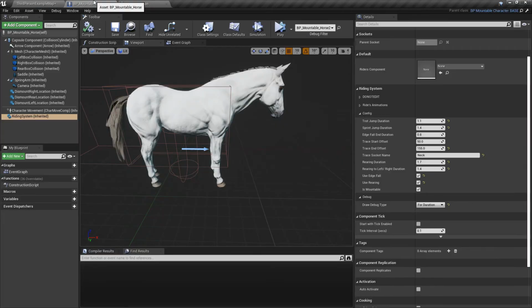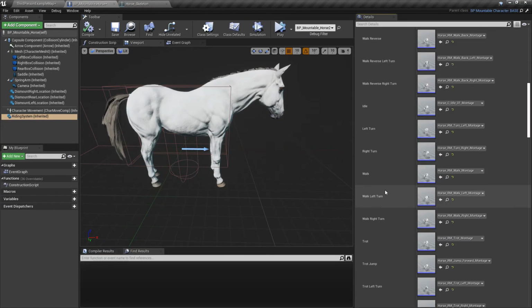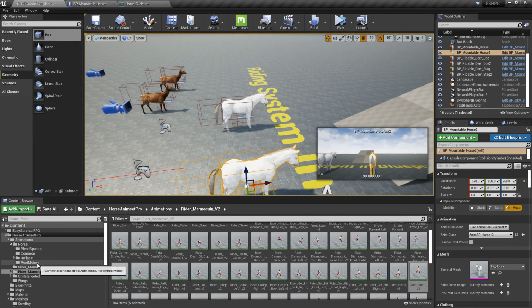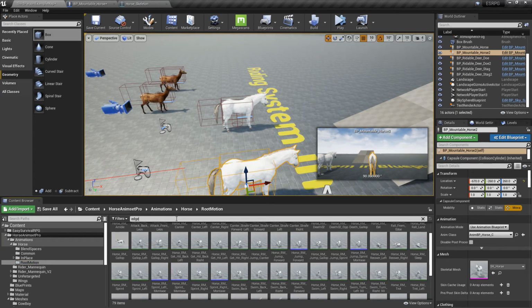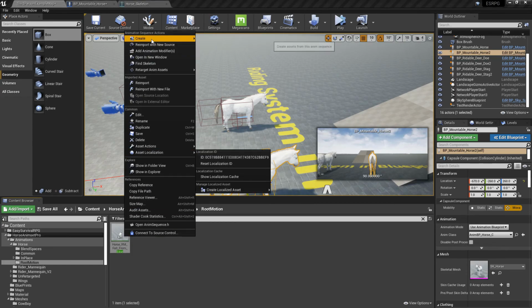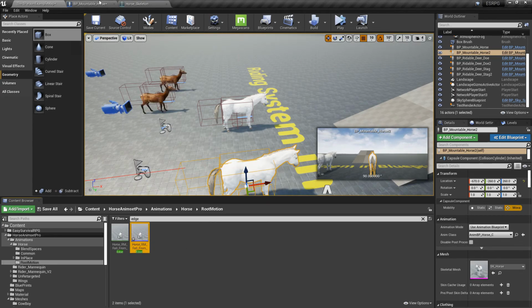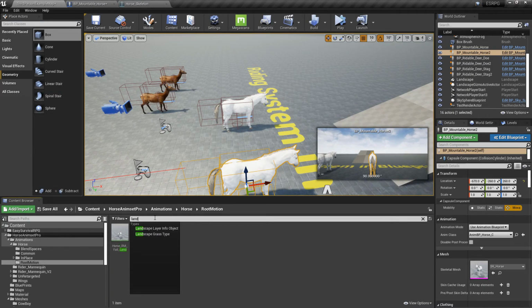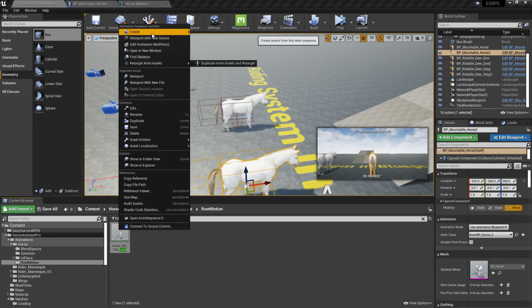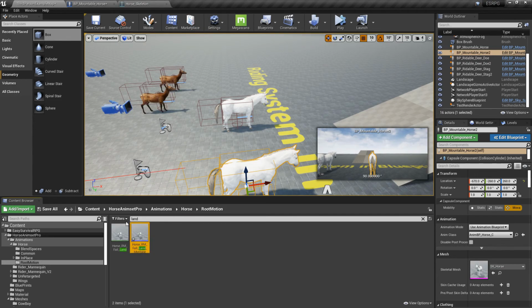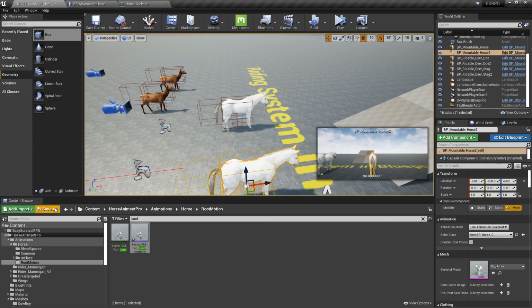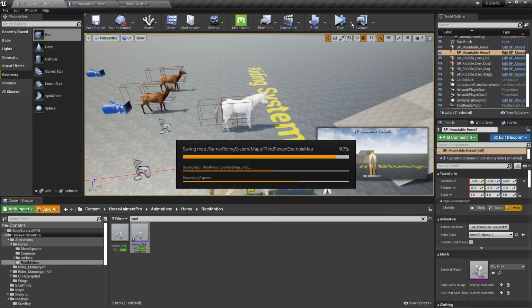Then we have to add the animations here, the edge fall animations. So let's find those animations. In root motion, if I right click, create any montage, if I add them here and search for land, you have fall land, right? This is the one you have to use there. These are not looped, by the way.